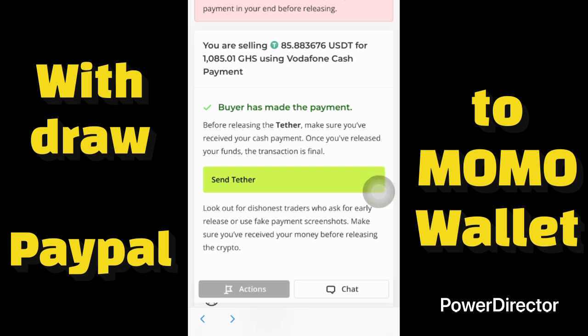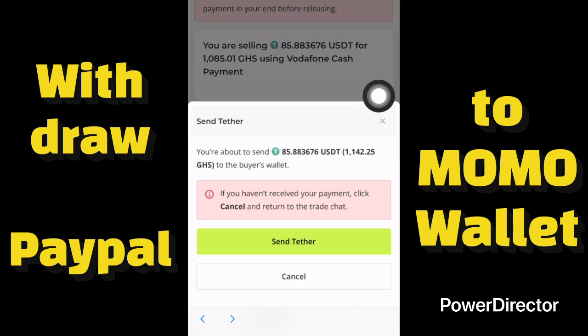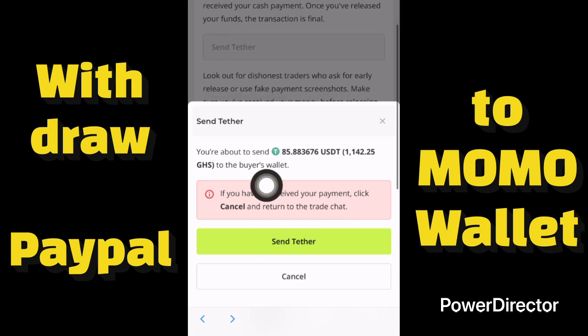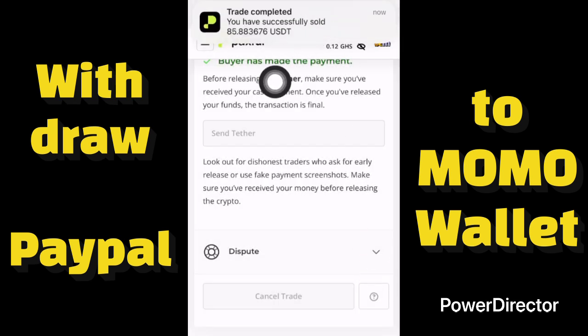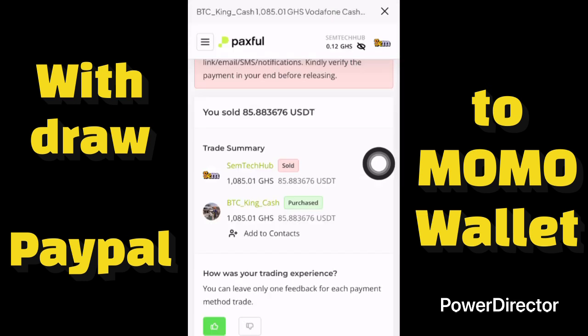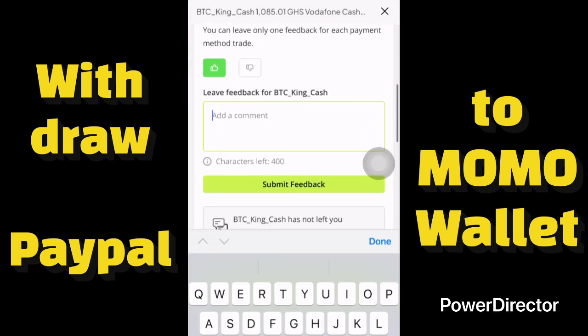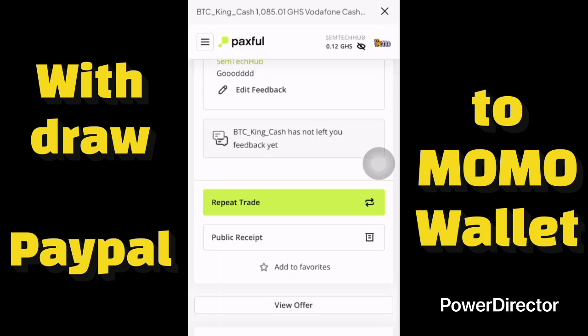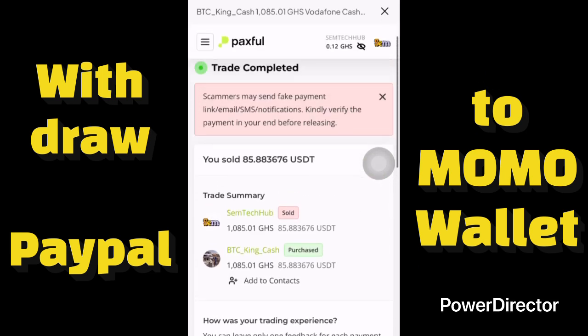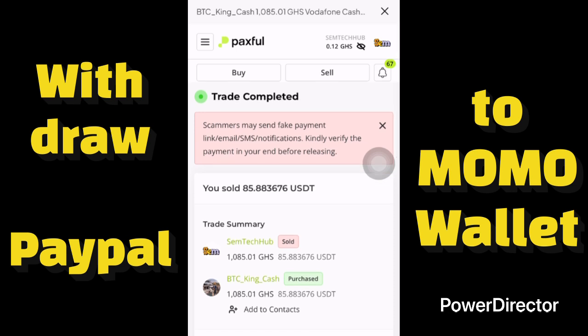Since I have received the money, I'll click on this send theta to send the USDT to the merchant. I'll click on send theta, and I'll click on this send theta because you're about to send $85 to the merchant. So I'll send it to the merchant and we have traded successfully. Now we can leave a review. Let me leave a review. Good, and submit. So this is how we can withdraw our PayPal money to cedis.